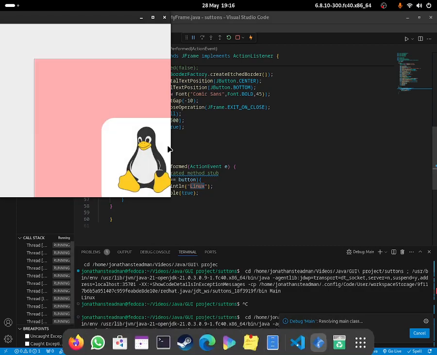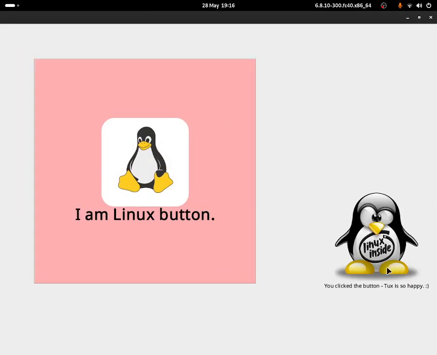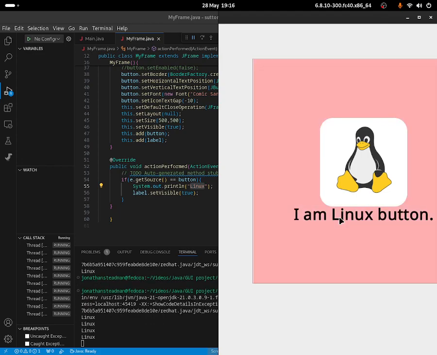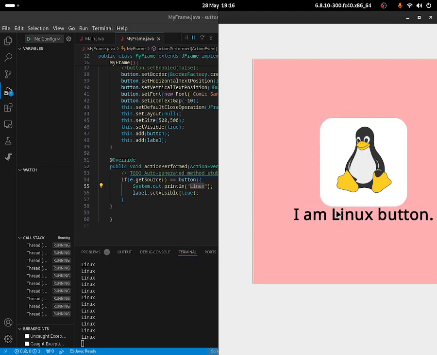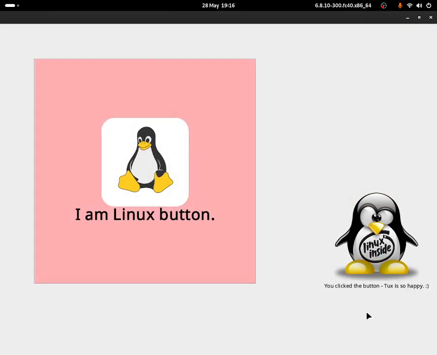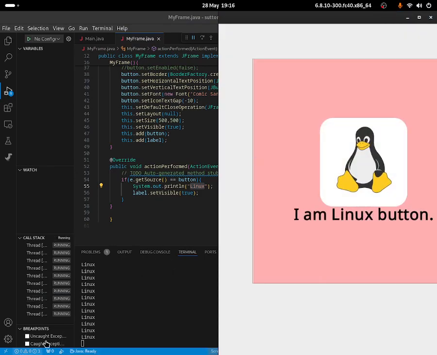So I'm going to show you guys one more time. When I click on this button, then we should see the image as well as the text. And also, in the terminal we're going to see the word Linux, and it's going to keep on going forever. Linux, Linux, Linux. So it keeps going on forever, and it just stays there. You guys should be able to see Linux continue forever in the terminal.